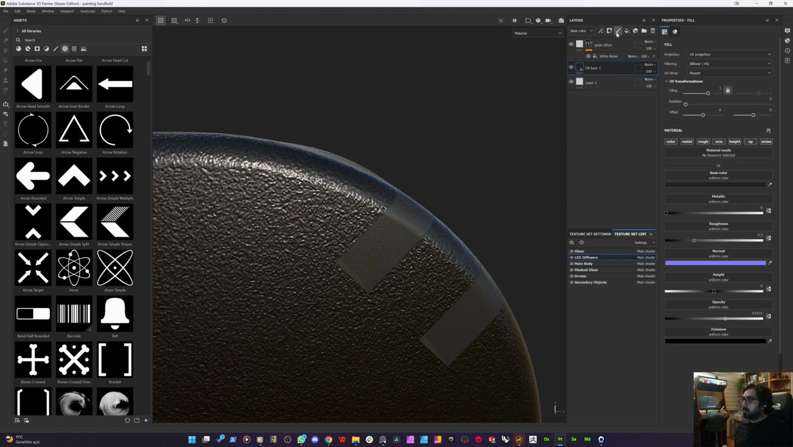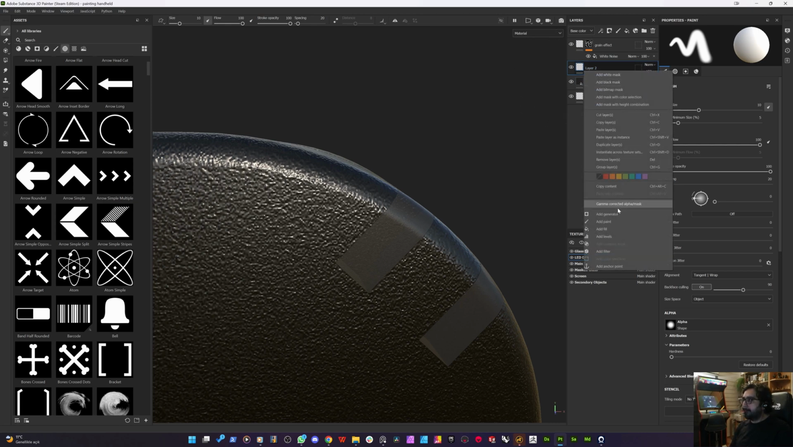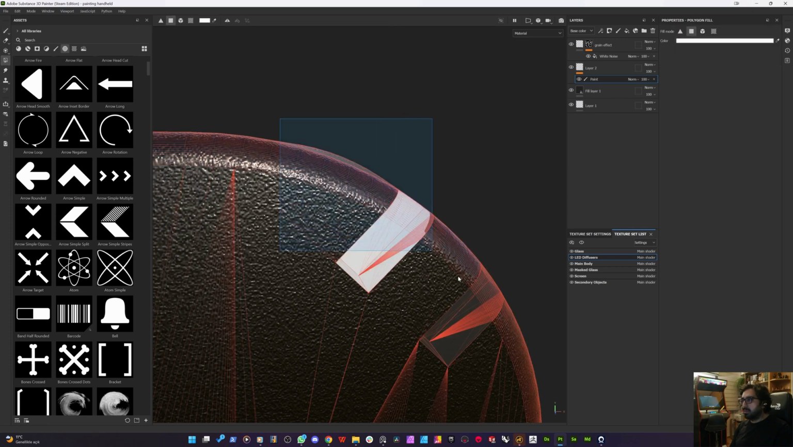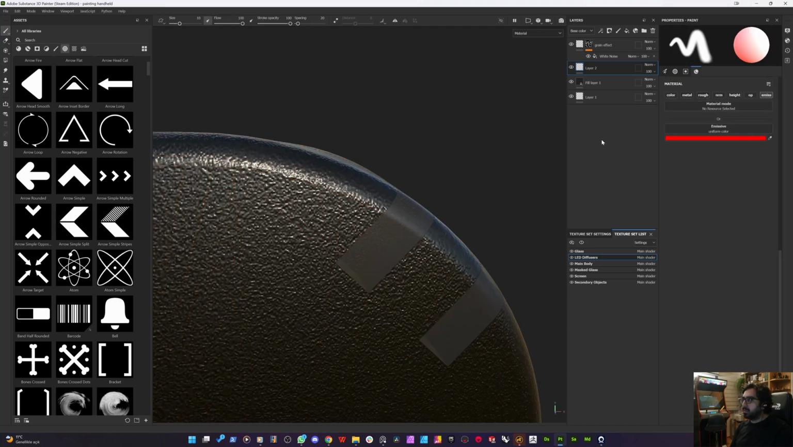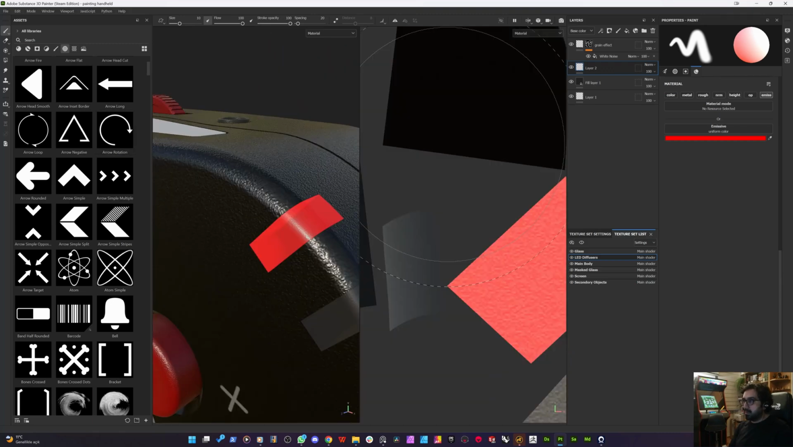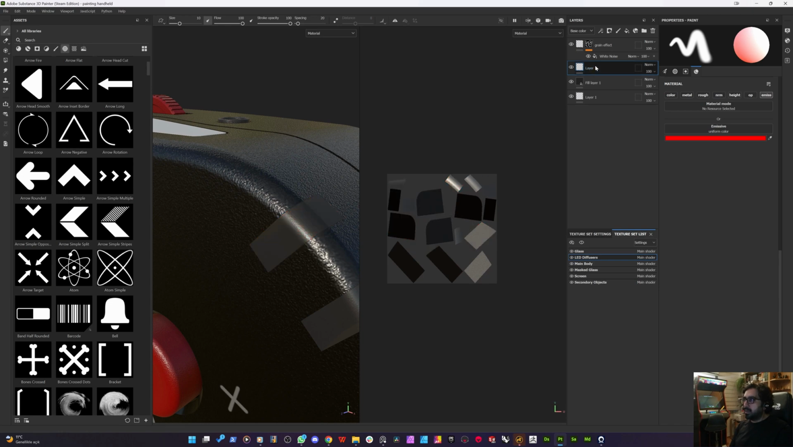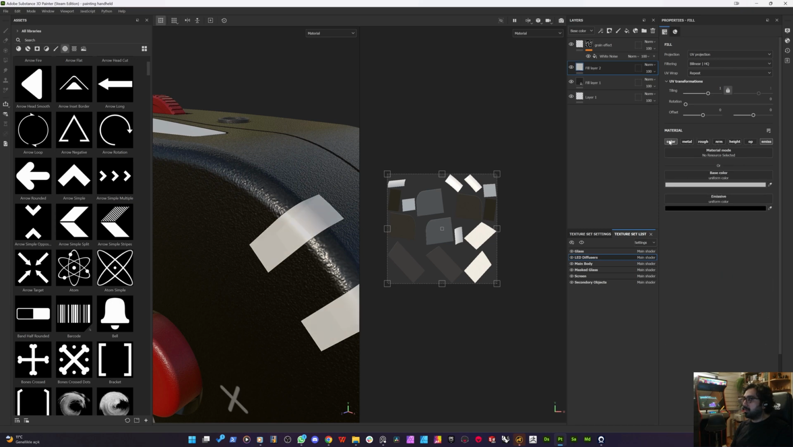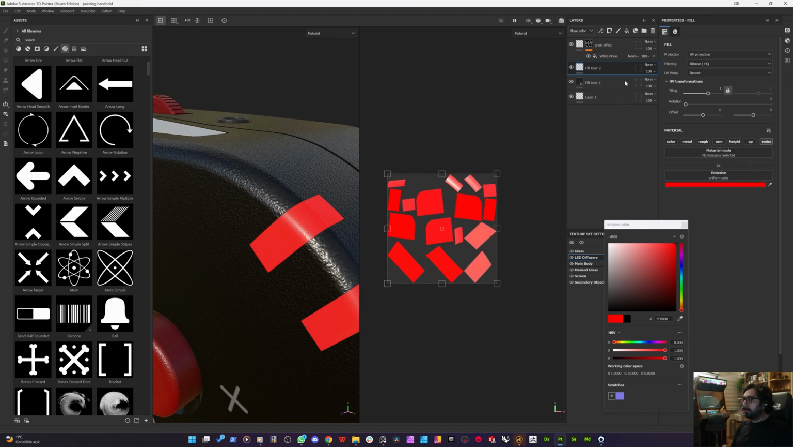Let's make it an empty layer. Add a paint. I will use a red emissive, like this. I just want to control it better. For that I will use a fill layer with red emissive and use a mask for that. Like this.